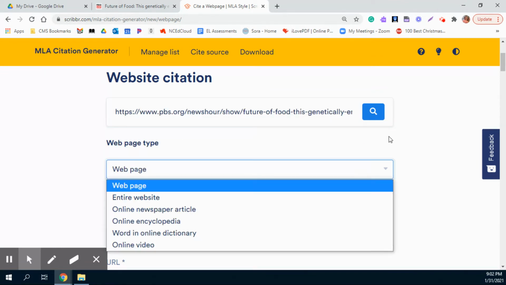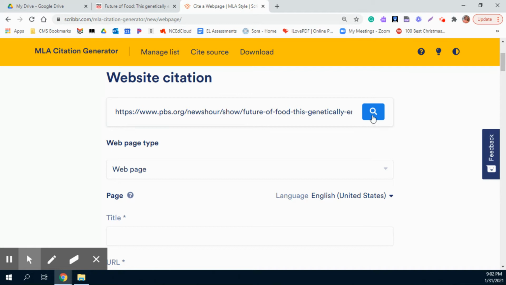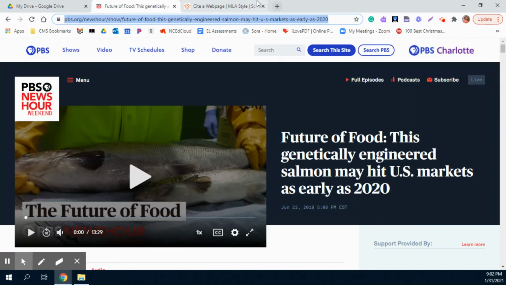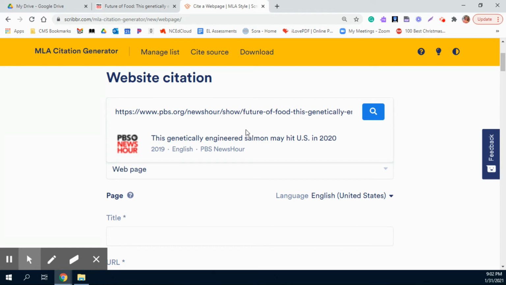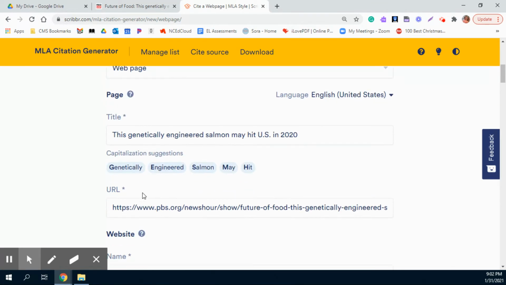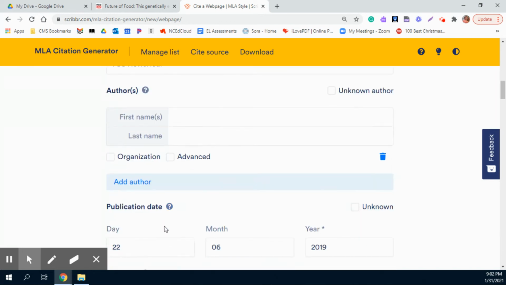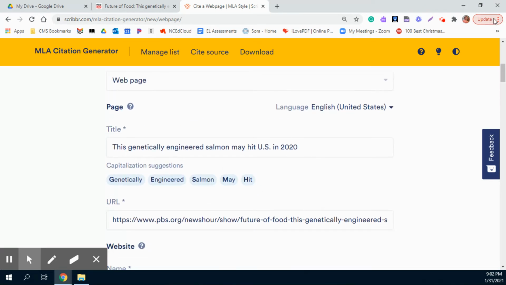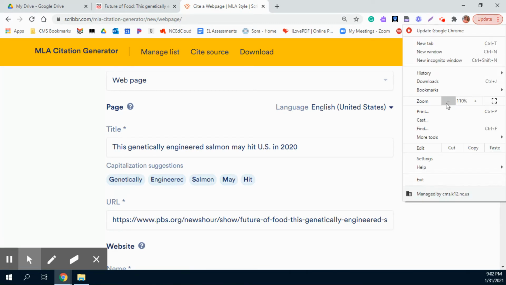There we go. And then you click the little search icon and your article should pop up. Double check that it's the same article that was already there. I will click that, and at that point my information should show up in the boxes. Let me zoom out a little bit.